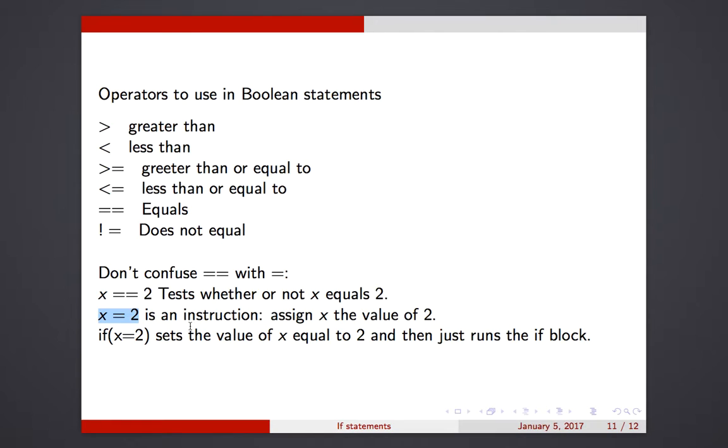So what usually happens is if you write something like this, you're going to just set the value of x equal to 2 and then just run whatever's inside the if block. So you're not giving the computer an option because the statement's not Boolean.